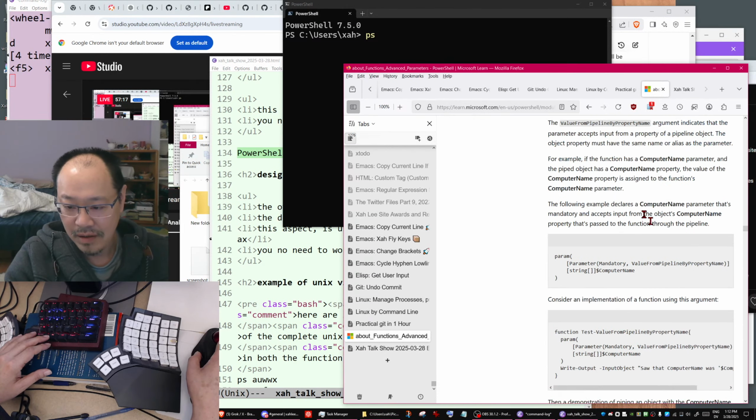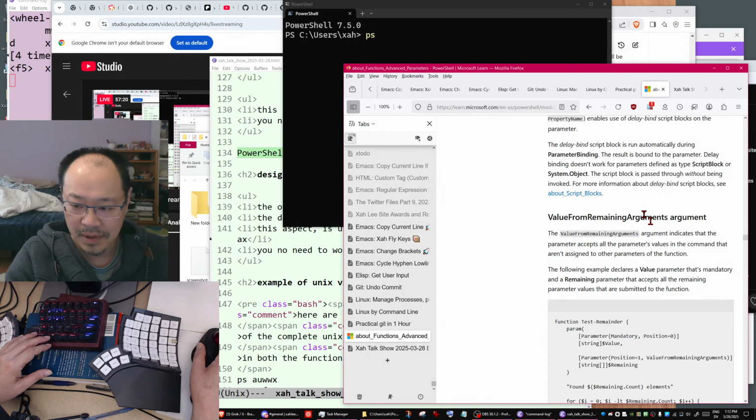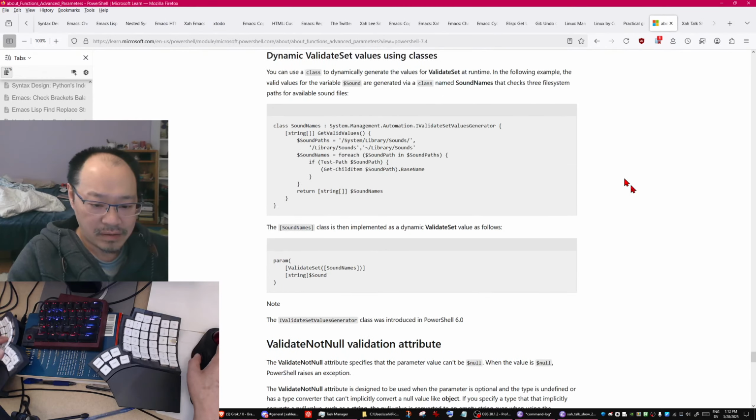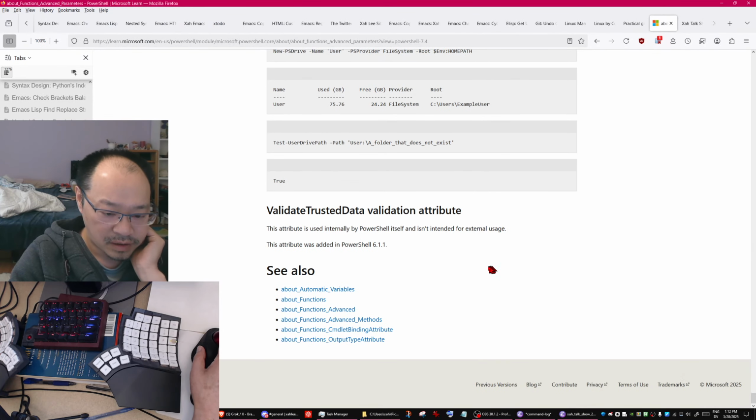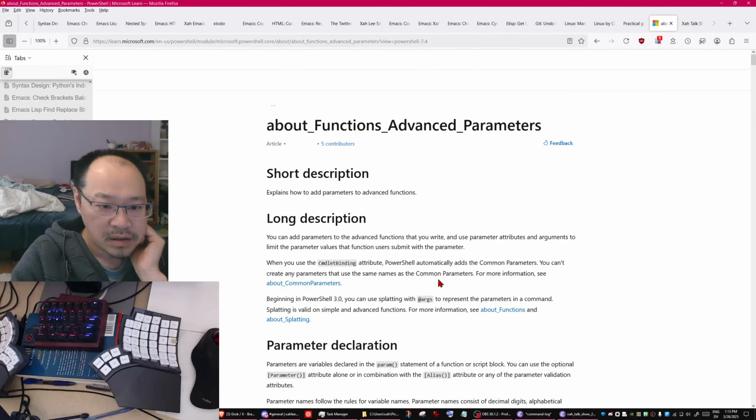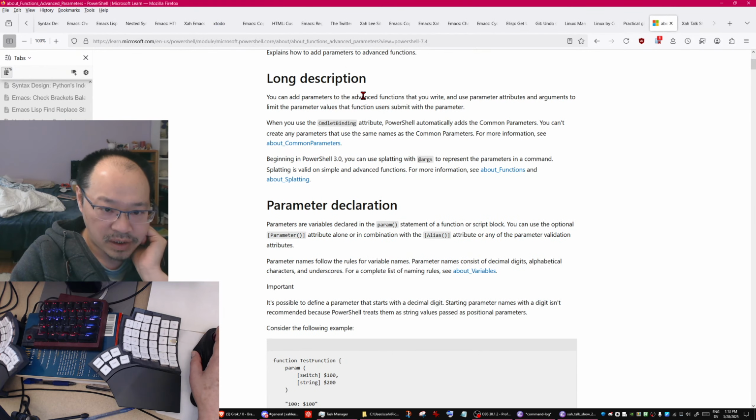Okay, so some argument can accept values from a pipe. Yeah, this is a large argument. Okay, large document. Actually, function advanced methods, function advanced. Okay, what is this? About function advanced parameters explains how to add parameters to advanced functions. You can add parameters to the advanced functions that you write and use parameters, attributes, and arguments to limit the parameter values that function users submit.